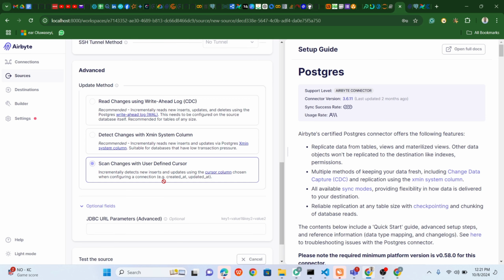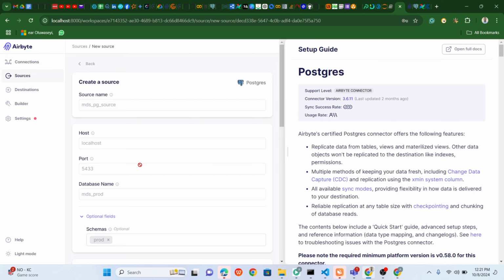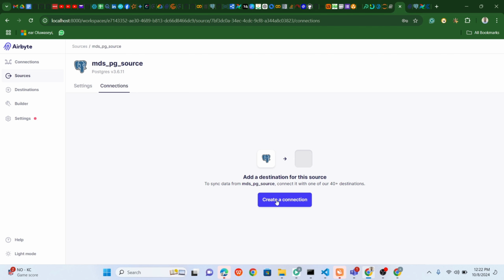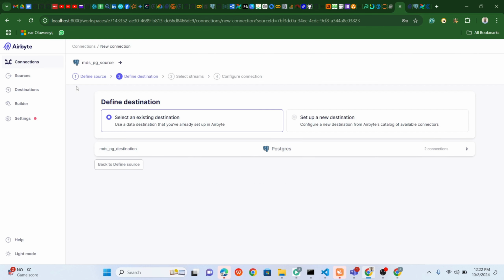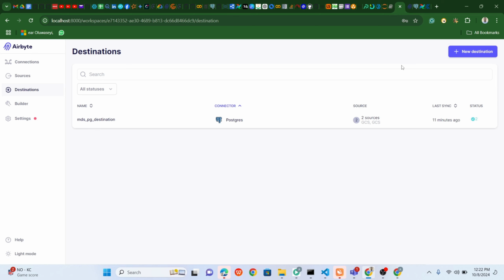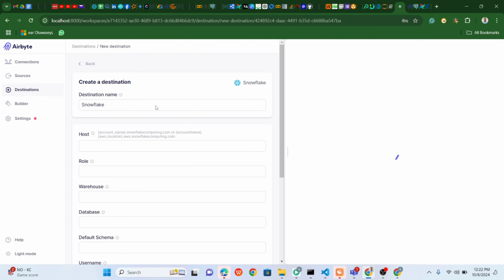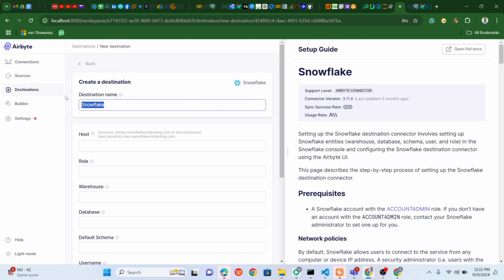So set up source. So that is done. Let's create, sorry, we need to create the destination first, which is the Snowflake destination. So let's do new destination, Snowflake. Call it MDS Snowflake.